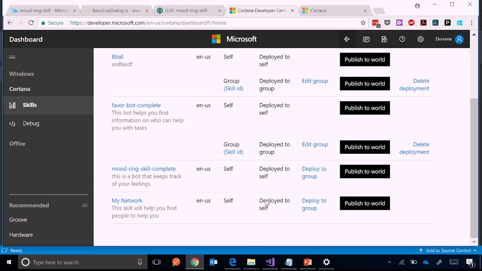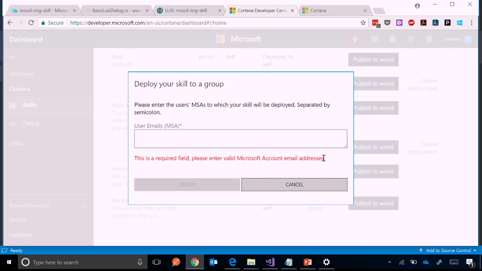then is several options to help me make my skill available to the entire public. First, I've deployed my skill to self already, which means that I'm able to look at it on my own Cortana canvas. I can also choose to deploy the skill to a group, which, if I click into it, will allow me to say, here are the MSAs that should be able to look at my skill. Here are the MSAs that I think should be able to use it. These skills will be available without any real gates or checks. We send a link out to the person who's on your list, and as long as they click on the link, they are able to use your skill.